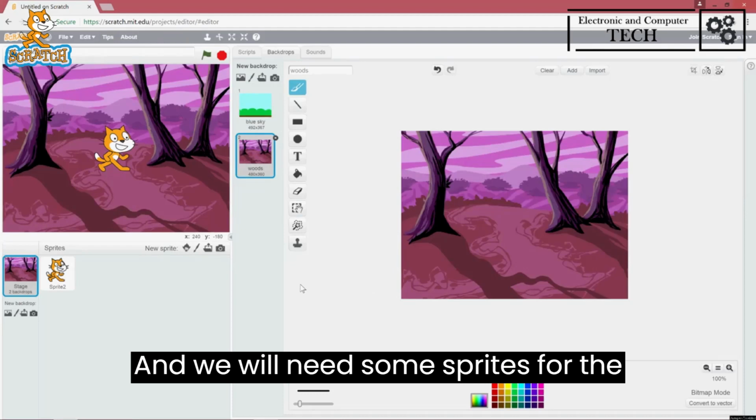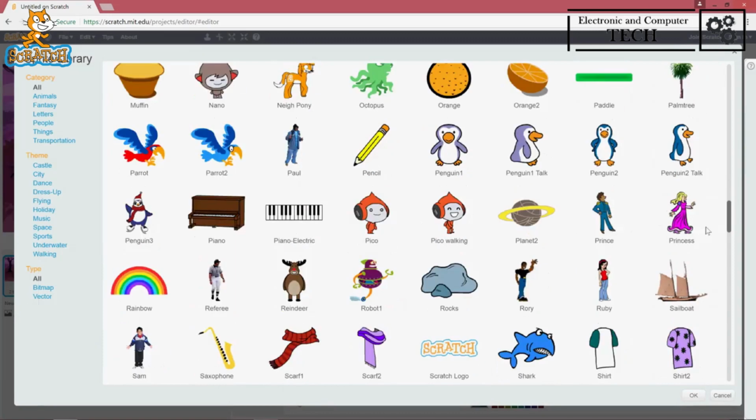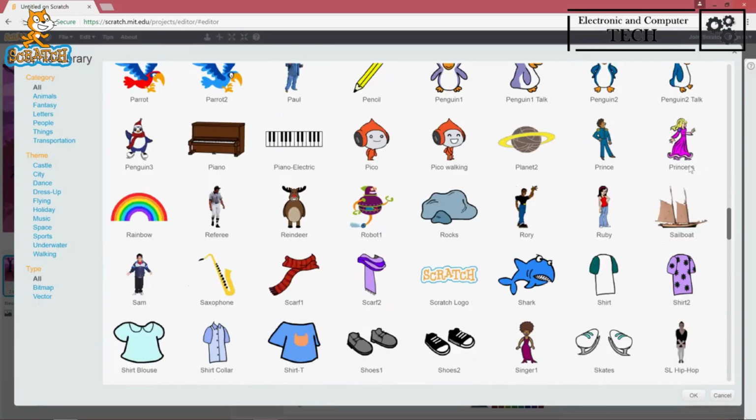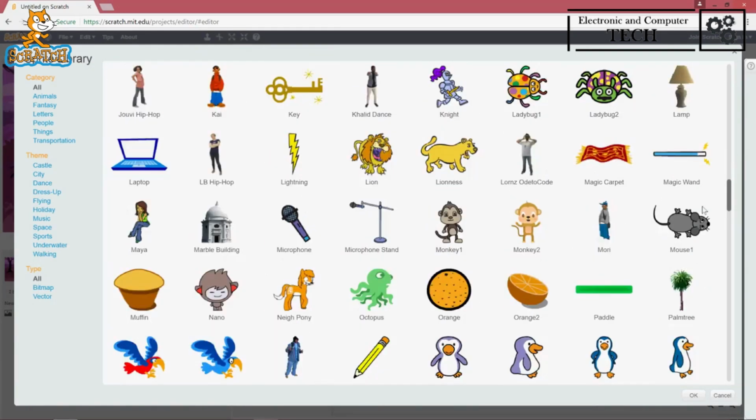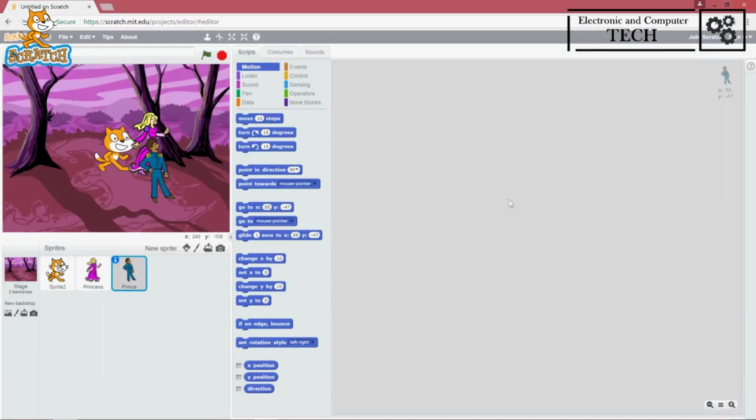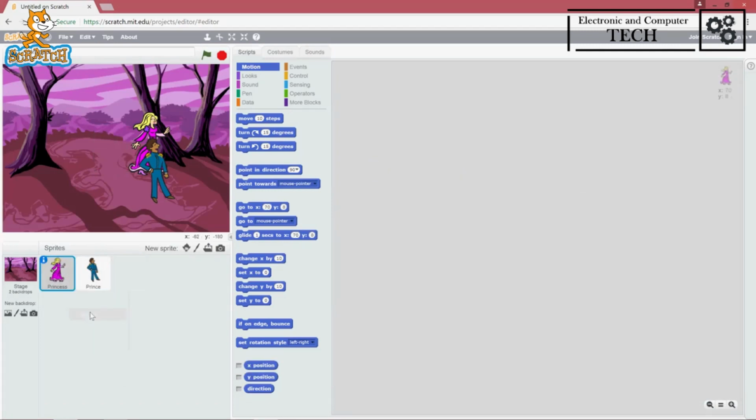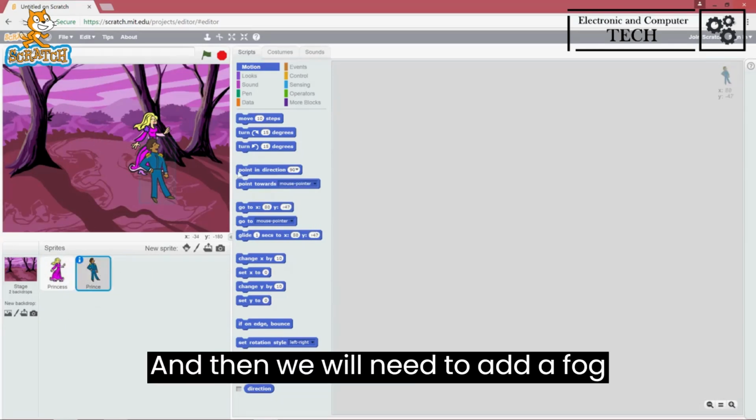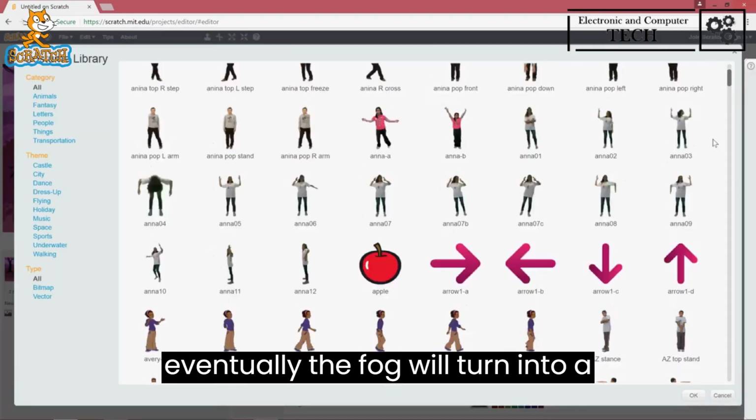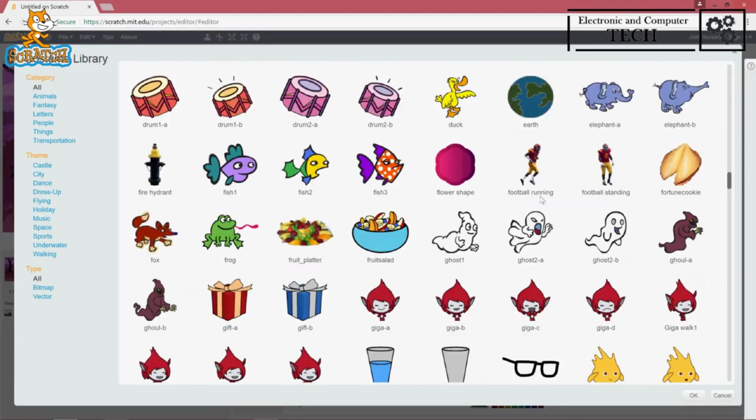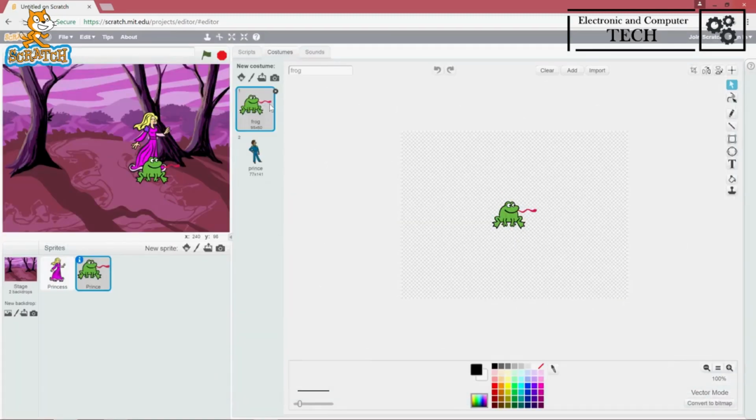And we will need some sprites for the animation. Obviously, we will need a princess sprite, and also a prince sprite for the animation. And we'll delete the default cat sprite in the program. And then we will need to add a frog costume for the prince, because eventually the frog will turn into a prince. And we want the frog to be costume number 1 for the prince sprite.